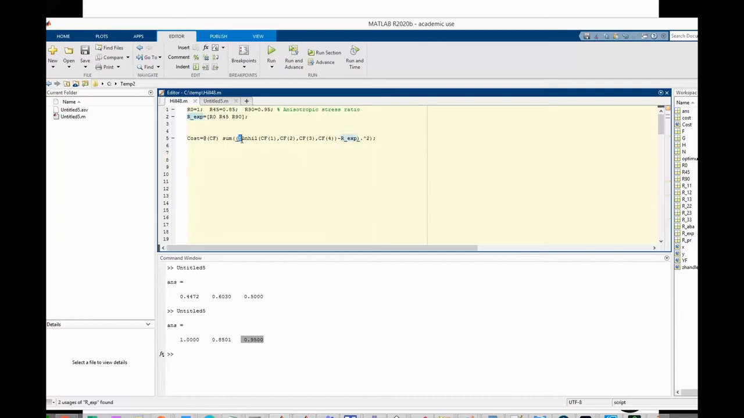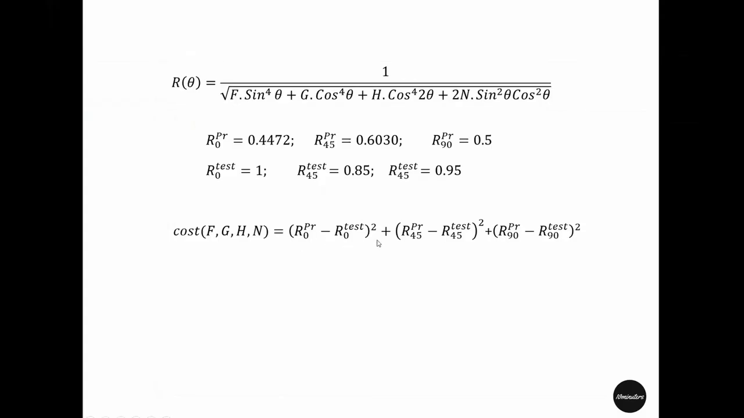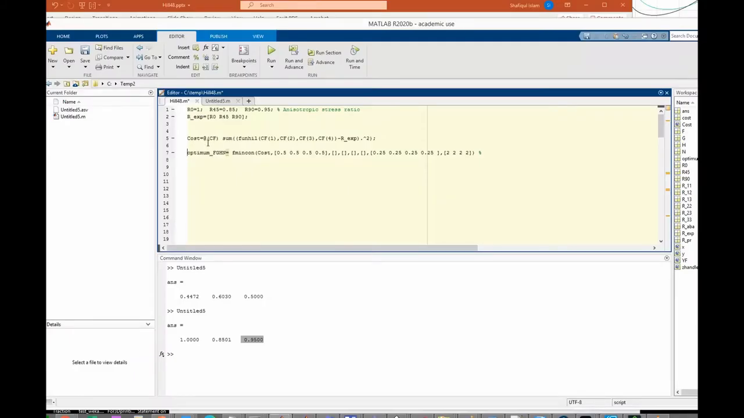So this R predictor minus R experimental squared and then added together with the function sum is exactly the same expression as this expression here. Once we have this cost function as a function of CF, where CF has four entries, we can put this cost function in this MATLAB function fmincon and then optimize it with a starting value of 0.5 within the range of 0.25 and 2.